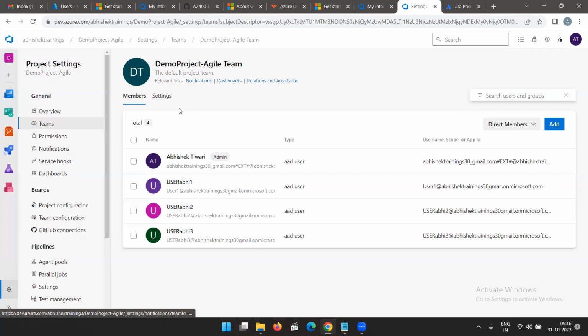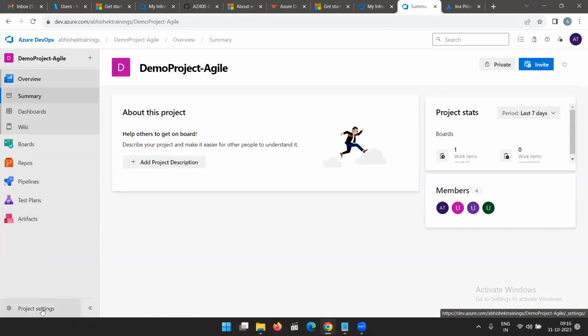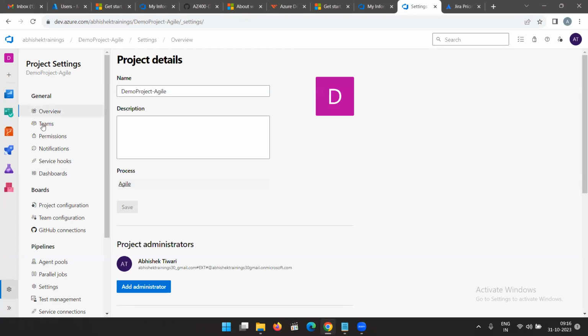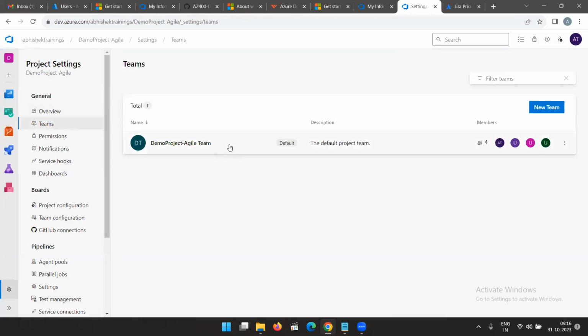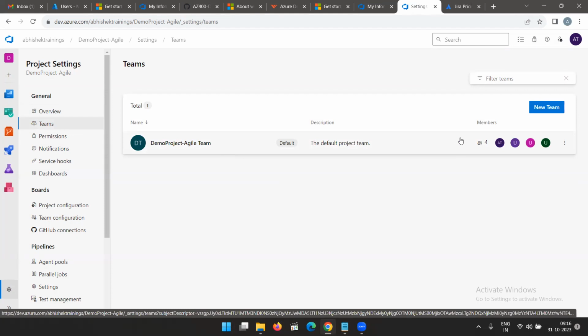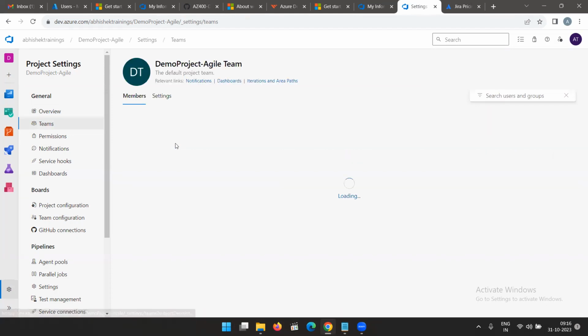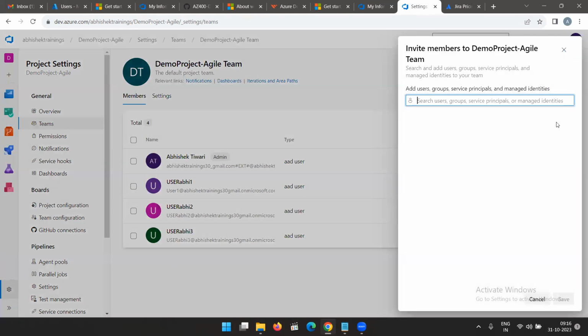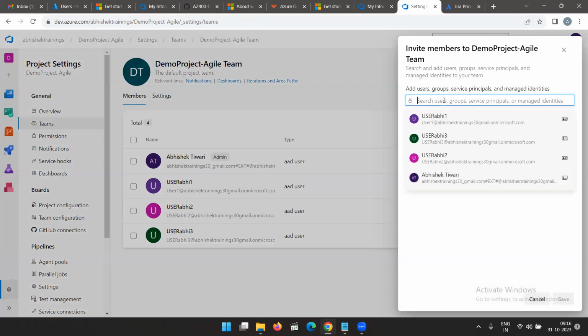Okay, so what I have to do is come to the project, then go to the project settings from here, and from there go to the teams, and add the users to the teams. Okay, this team, and then I can add. So once you click on add, you will search here, just click on search, and all the Active Directory users will be displayed here. Whatever Active Directory users there are, they will be displayed here.